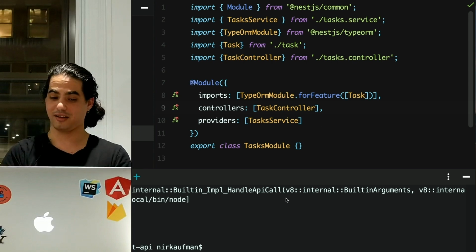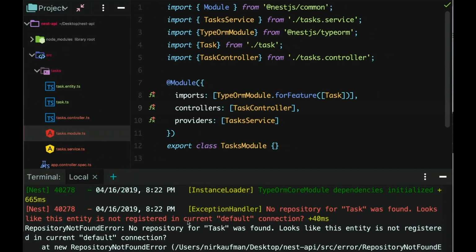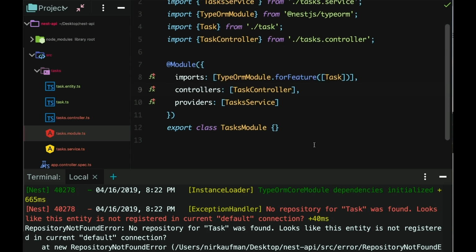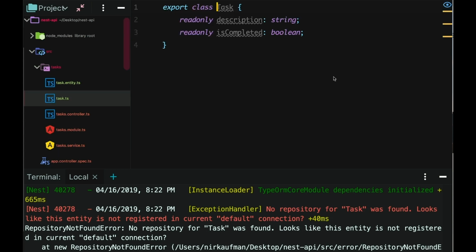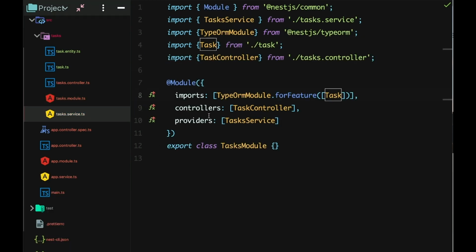It looks okay. It feels like after it launched. No repository task was found. Looks like the entity is not registered in the current default connection. It just looks like I made a mess. But the good news is that I've got this demo because I coded it before the meetup. I've got it up and running. So unfortunately, you won't be able to actually see it right here on the live demo up and running. So you just need to take my word on this because I'm under pressure.